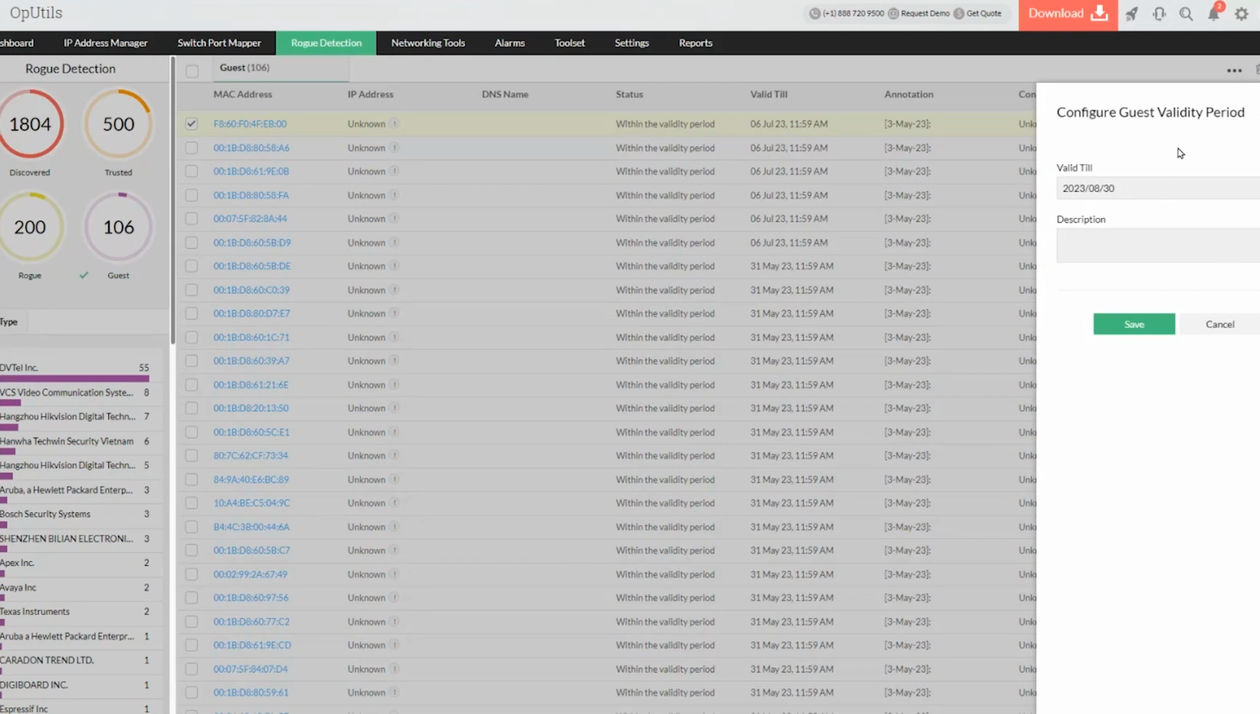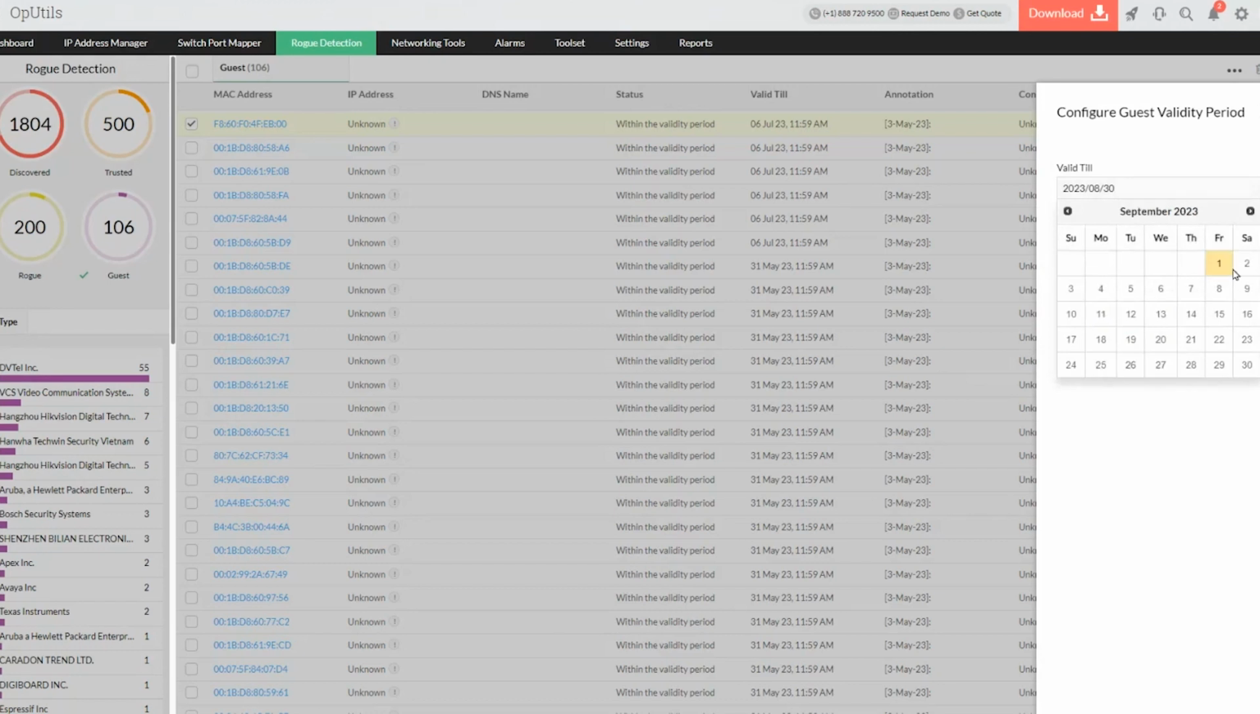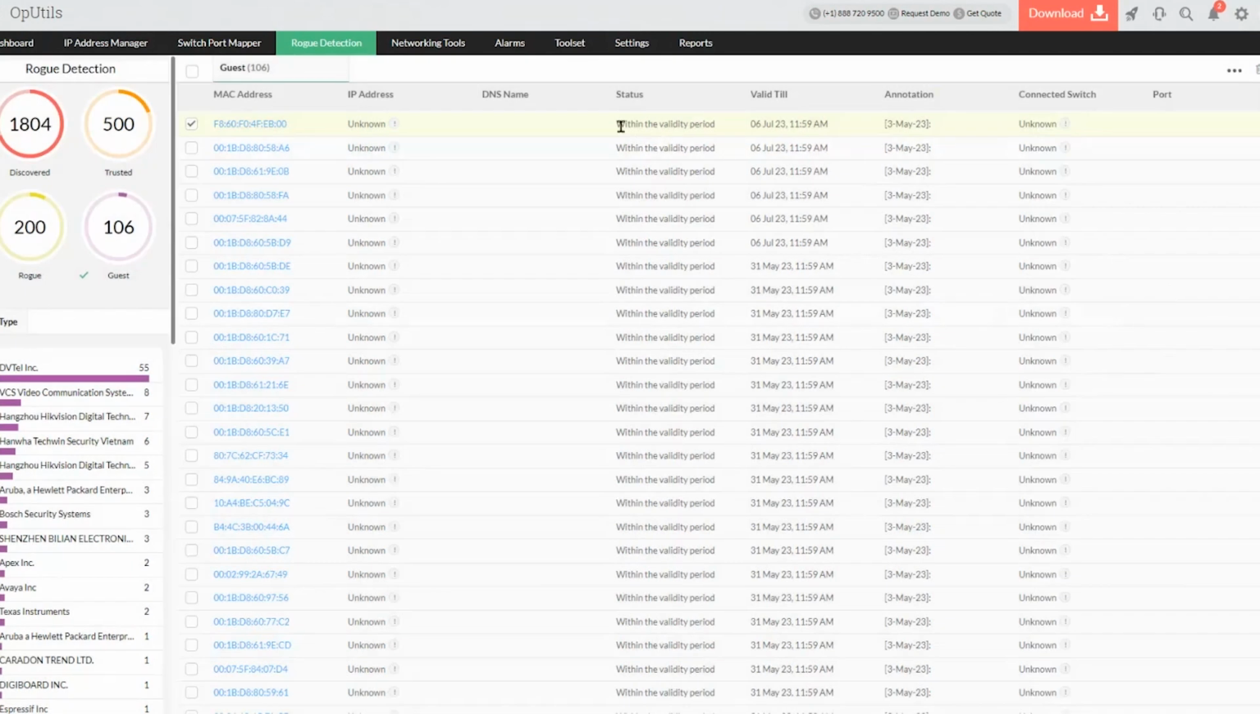Let's say the conference happens on the 2nd and 3rd of next month. You can just provide those 2 dates and give them the permission or mark them as valid guests in your environment. Now, OpUtils will also show you the status. This MAC address is within the validity period that you have assigned, and it shows you till when that particular device is marked as a guest. Let's say this device is exceeding the validity period and still accessing your environment. It'll automatically show that the status has expired. In such cases, you can reevaluate the device details and mark it as trusted, or you can mark it as rogue.